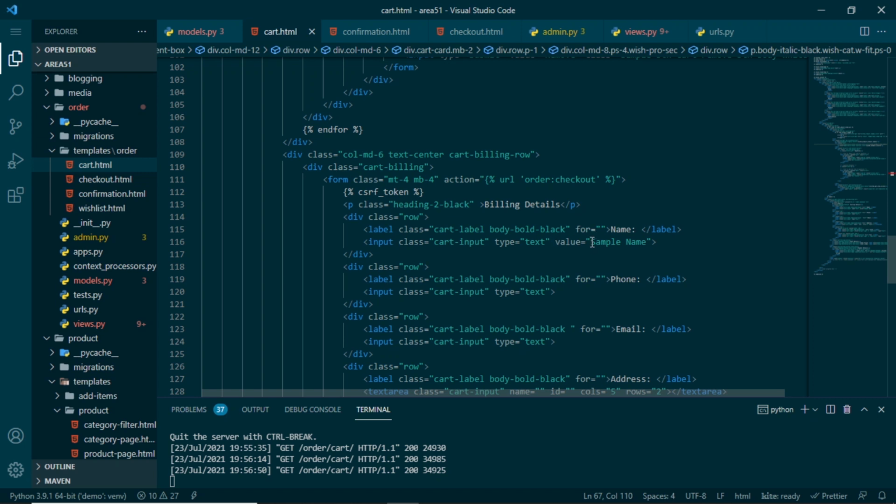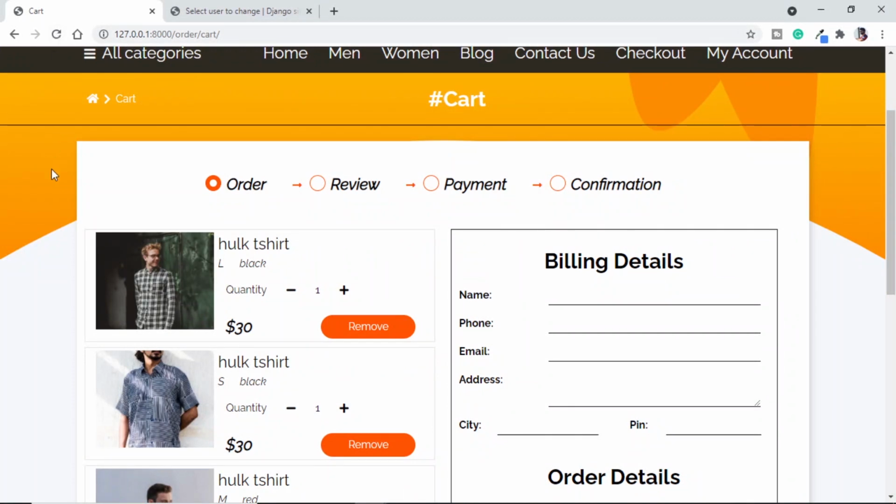For the name, I will put the value of request.user.first_name. Let's check if it is coming. If we refresh, we can see here we are getting admin. I have given first name and last name as admin. So let's add other details.